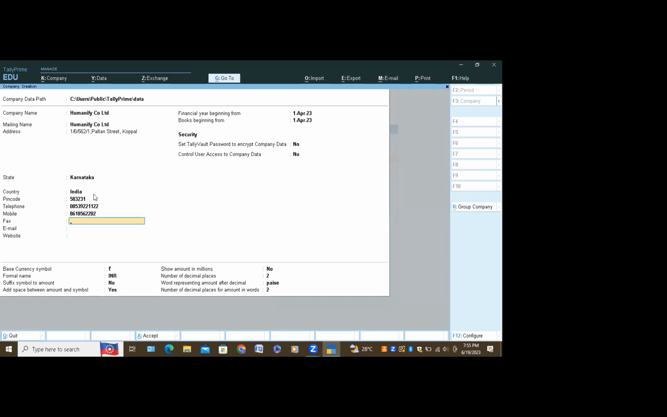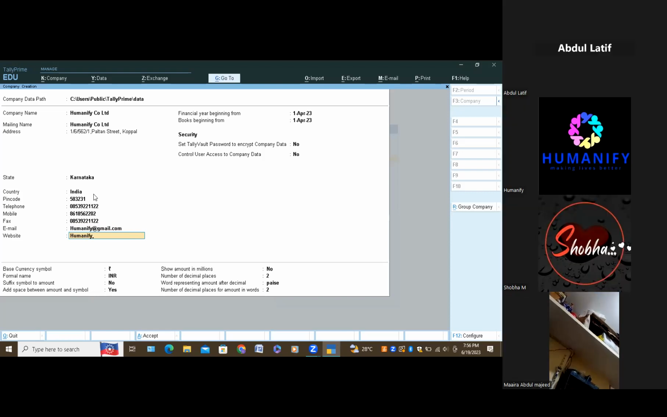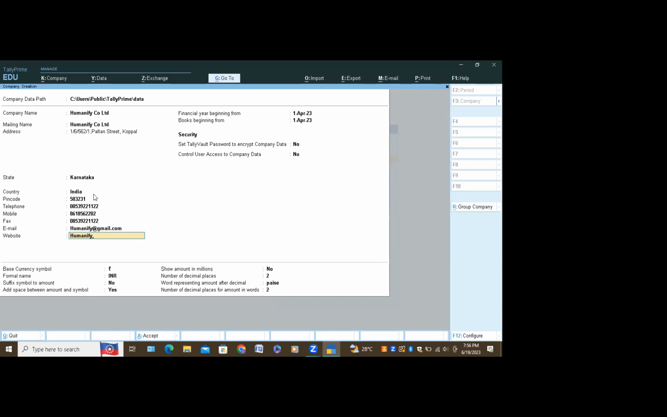When it is real time, you have to give details according to the client requirement. What is the client company name? According to the client's details, you have to fill all these entries here. Accept now. Control A you do for accepting. Control A.